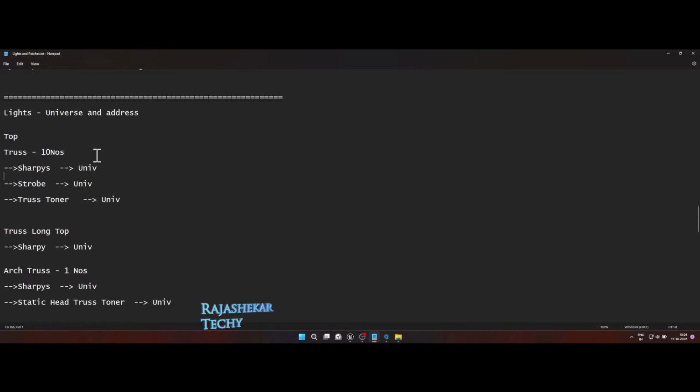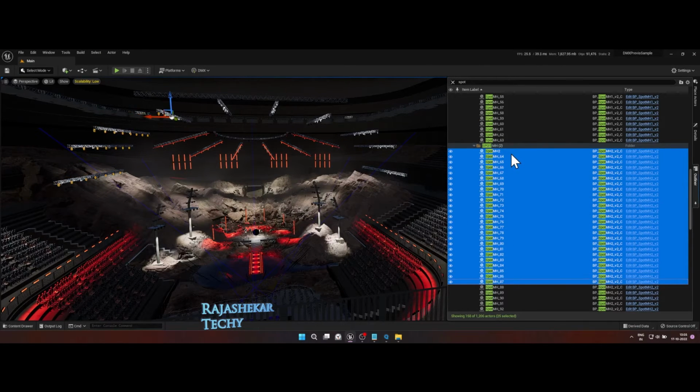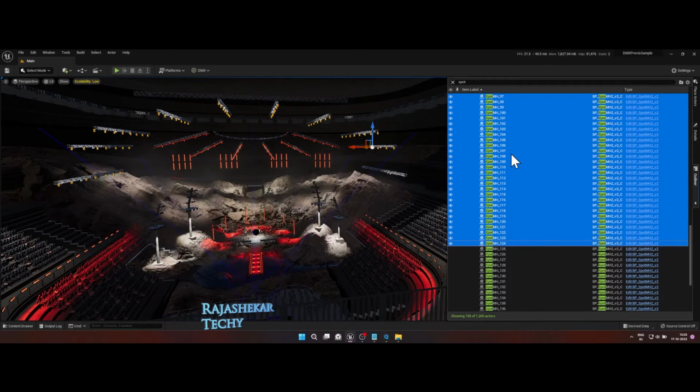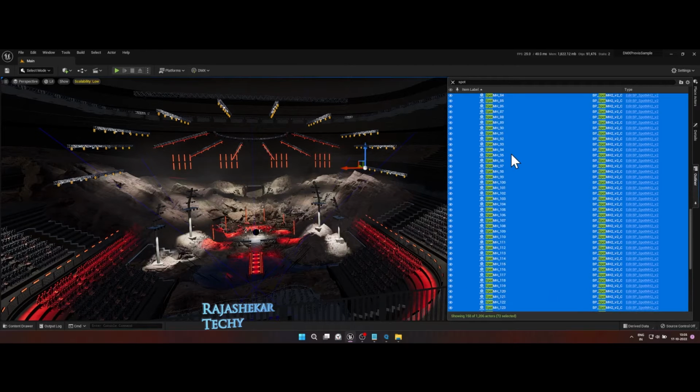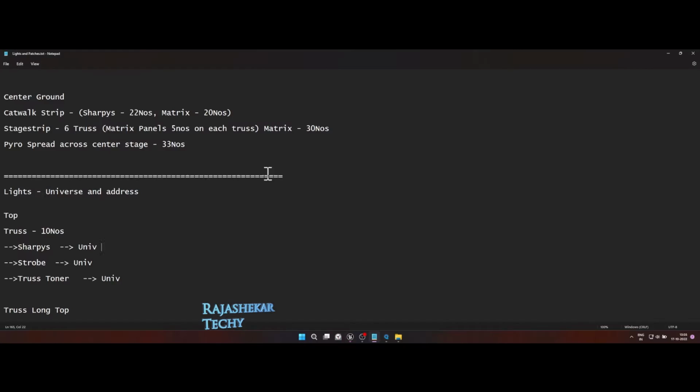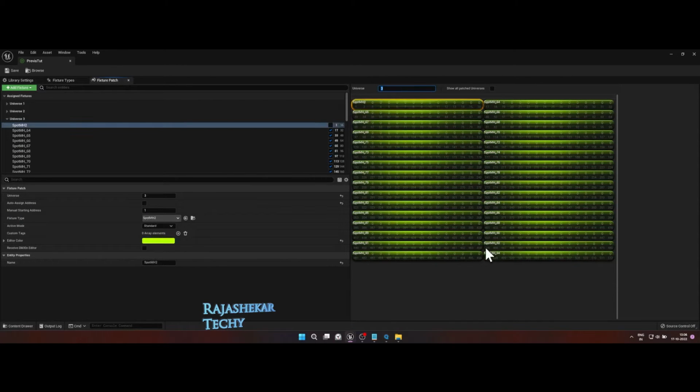For example, if I take top 10 truss, I will define universe and range address of Sharpies, strobe, truss toner in that 10 truss. This will also contain outliner name of lights used in that particular truss. In this case, I know spot MH2 to 134 belongs to 10 truss. Now the next step is universe and address range. They are in universe 3 to 5.